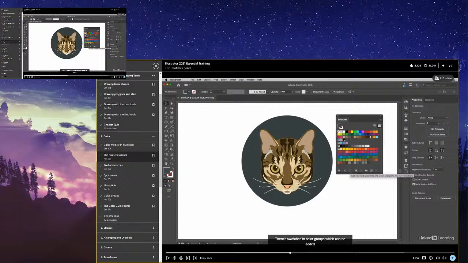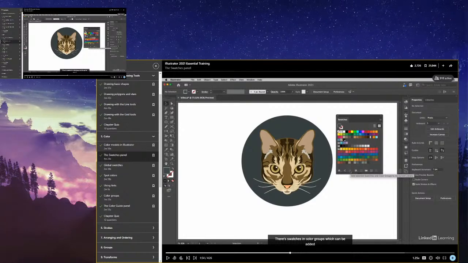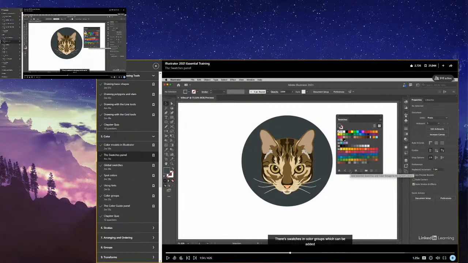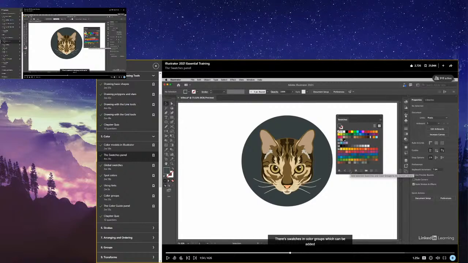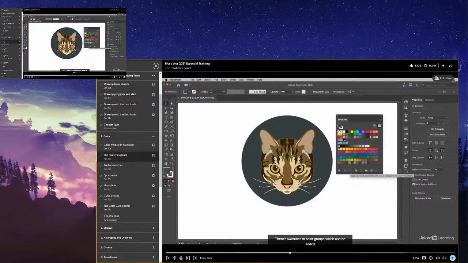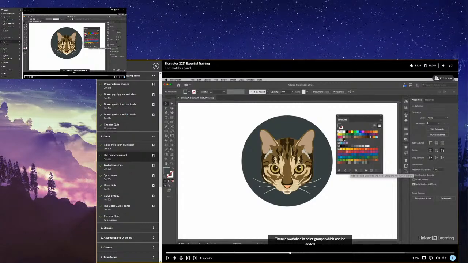And so it begins. Part 2 of the series. Back at it with Bilbo and Tony Harmer, Illustrator 2021 Essential Training. We are indeed 1 hour in, and we are now at part 5, episode 2, the swatches color panel.